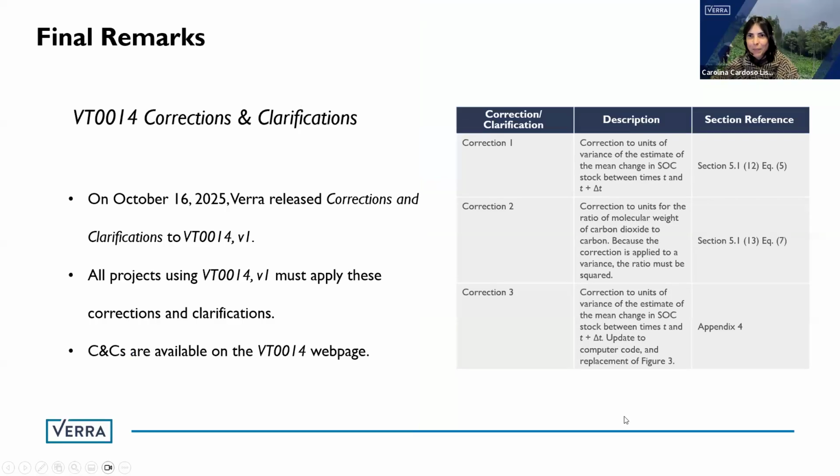Great. Excellent, Jim. Thank you so much for the very comprehensive presentation. I hope everybody has enjoyed it and learned a little bit more about how to use VT14. We know it's very complex, but we are here to help. If there are any questions about how to apply the tools, you are welcome to come back to us. But to proceed, I just want to make some final remarks.